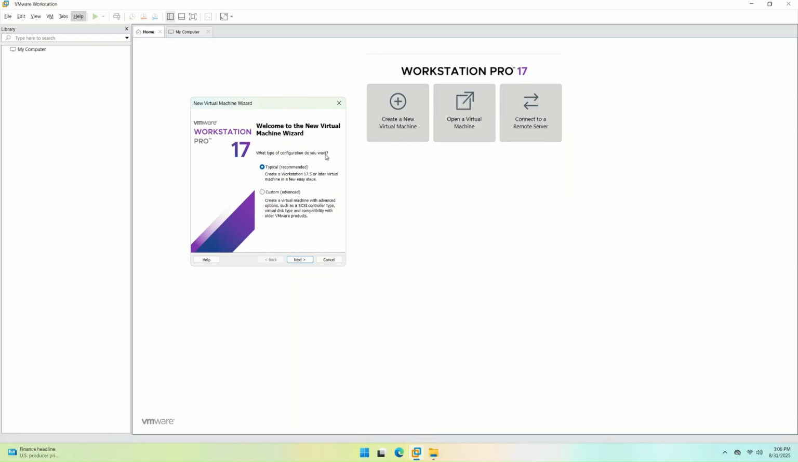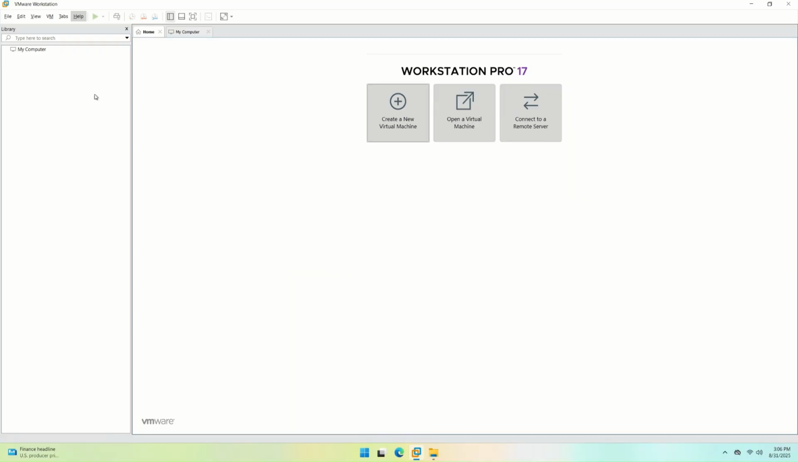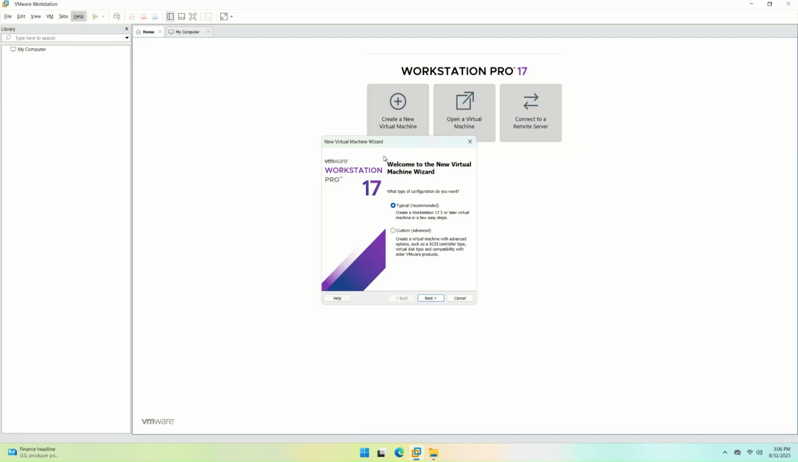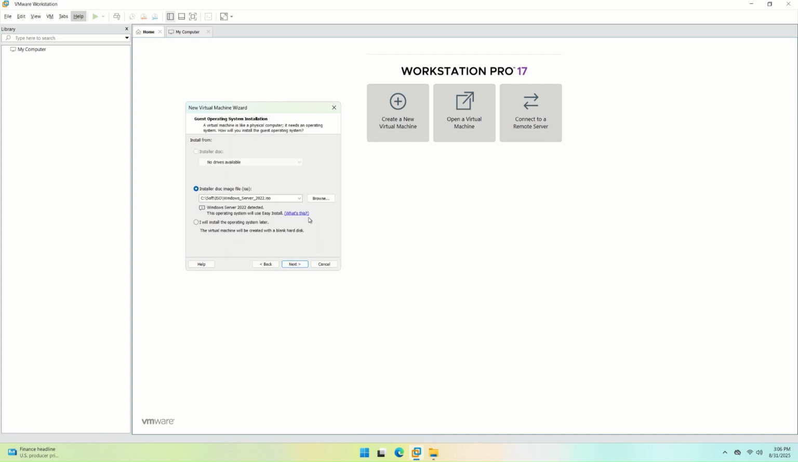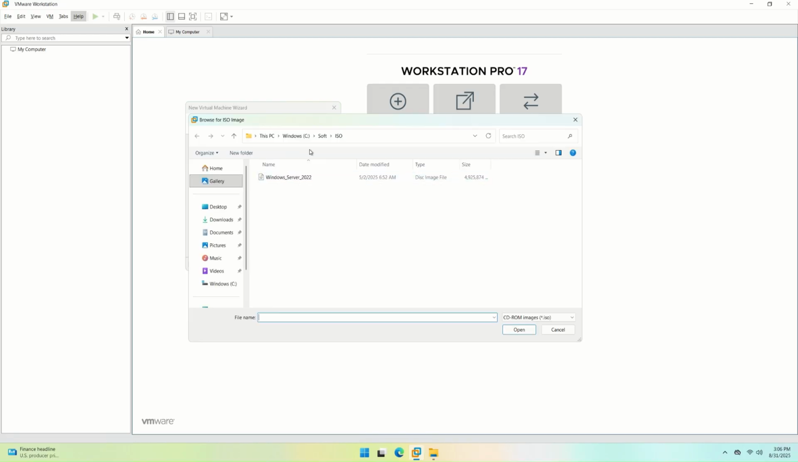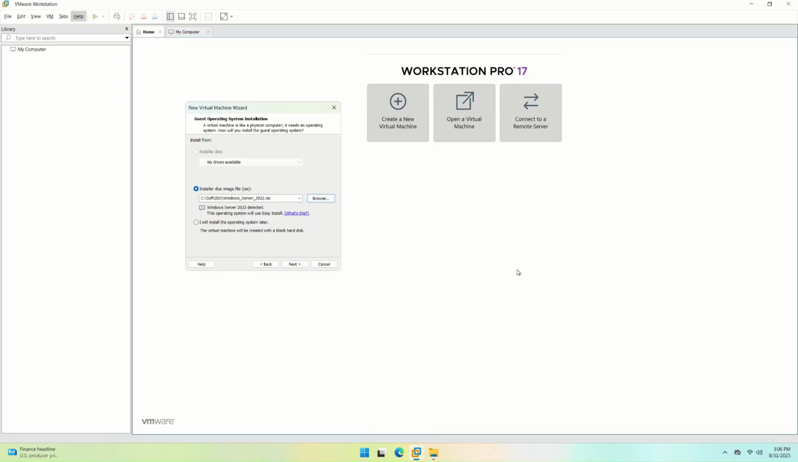Now, let's move on to the creation of a new virtual machine. From the VMware Workstation home screen, click on Create a new virtual machine. Alternatively, you can open the wizard by going to the File menu and selecting New Virtual Machine. Both options will take you to the wizard. Click Next to continue. The next screen will ask you to select the installation media for your operating system.